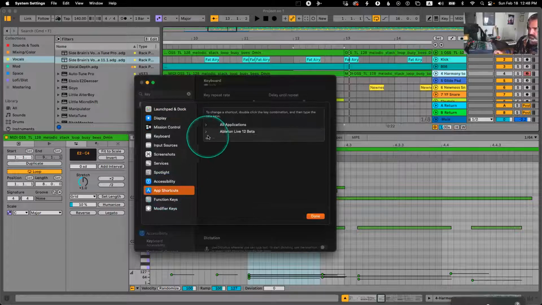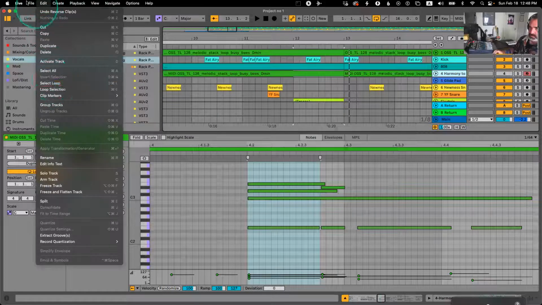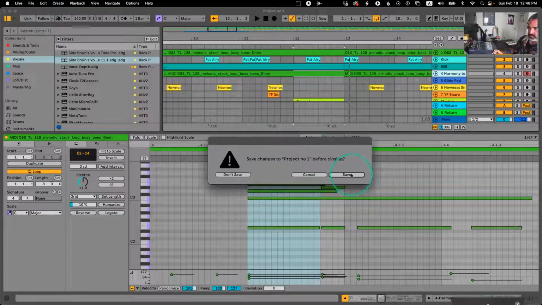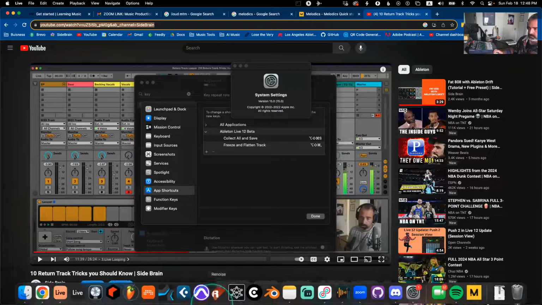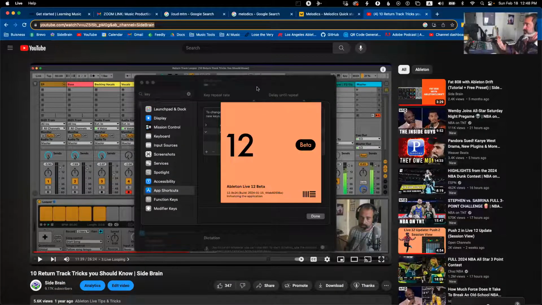As you can see, I have collect all and save, and right here I have it under collect all and save. Let's see if we can just restart the software and see if it works. I'm gonna quit this, let's save this, I'll send this to you. Let's open up 12 again. I'm on 12. This works in any version of Live. This is a Mac thing.